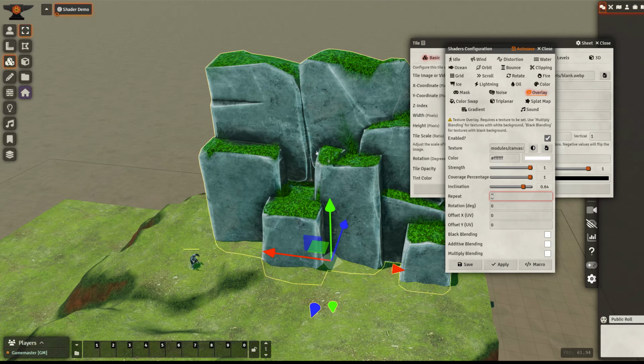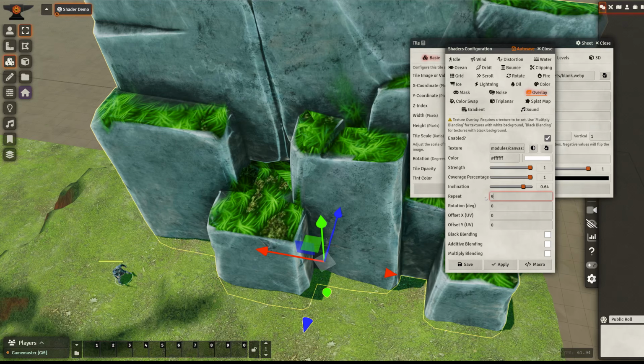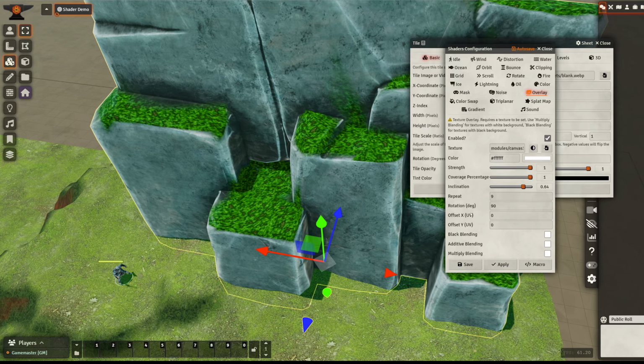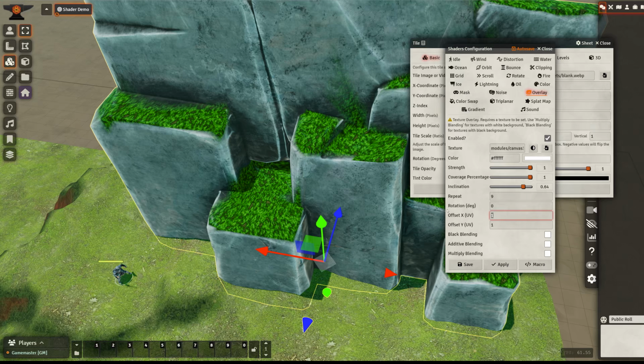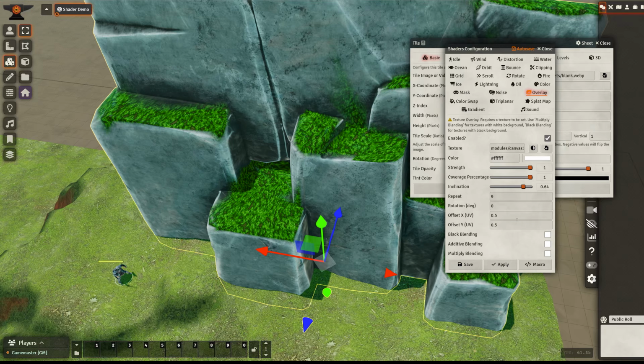Then we have the repeat, which, as always, is how many times that is repeated. If we go 1, it's going to be very big. Go back to 9. Rotation is the rotation of the texture, so we can rotate the overlay if we want it in a different direction for some reason. We can offset our texture. If we use multiples of 1, it's not going to do anything. Or if we use 0.5, it's going to move by half the texture. And we go back. And then we have some blending modes.